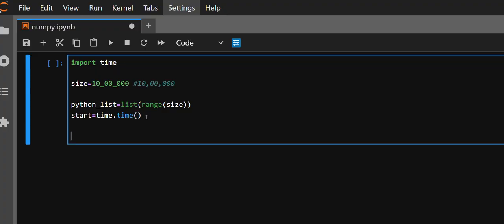Fine, and we'll perform the operation where the list will perform a square. Okay, list squared is equal to, we can write x power 2 for x in python list.